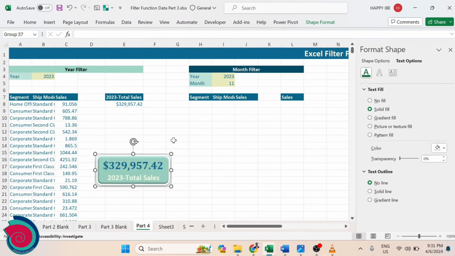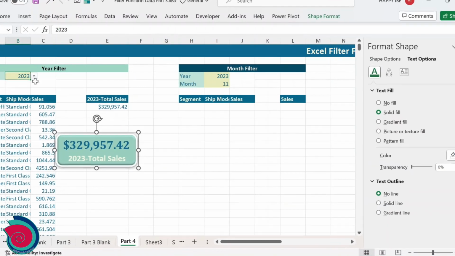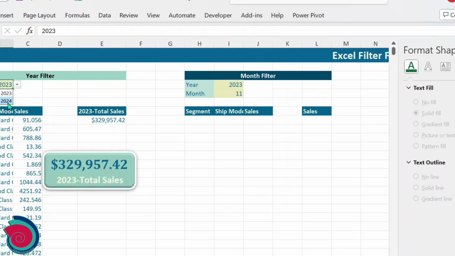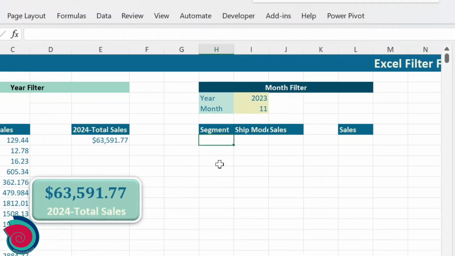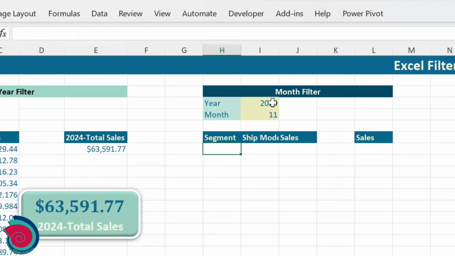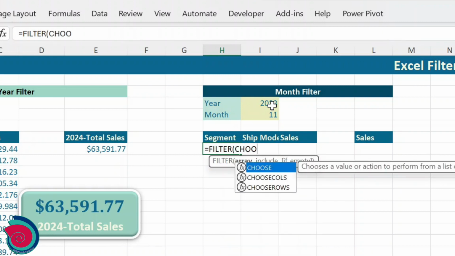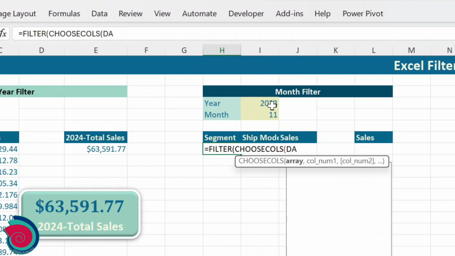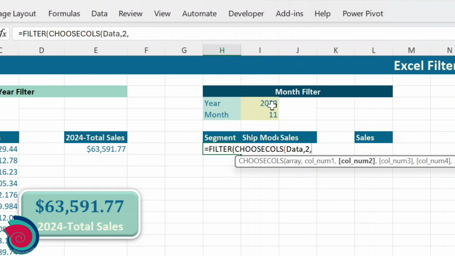All right, so back here we can have all that updated. So here we want to use the month and the year to filter our data set, and to do that we can go ahead and start with the FILTER function. Remember, we can use CHOOSECOLS. The array is data, and we want column 2, column 3, and column 4.